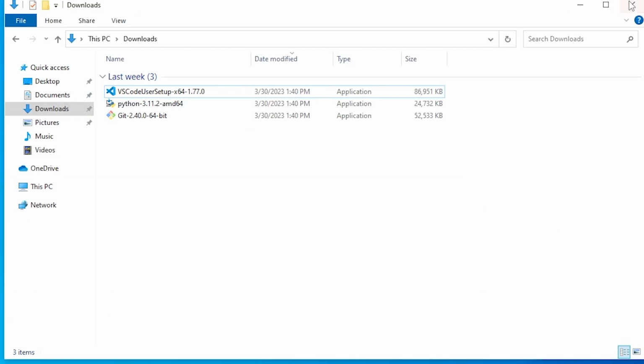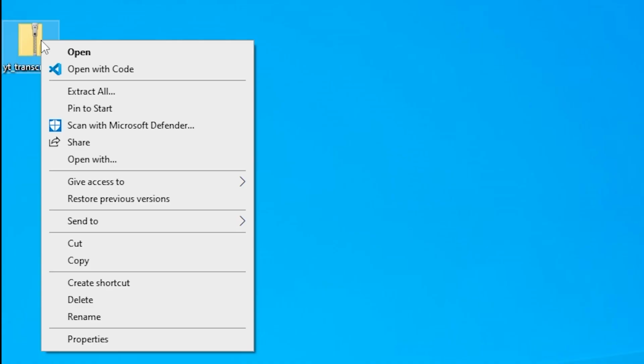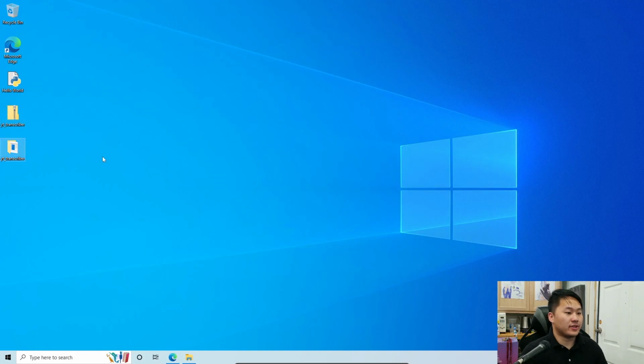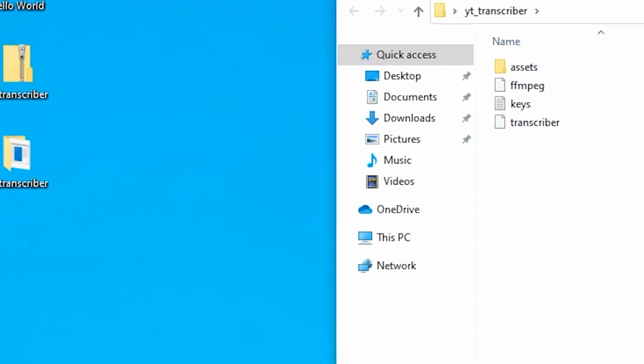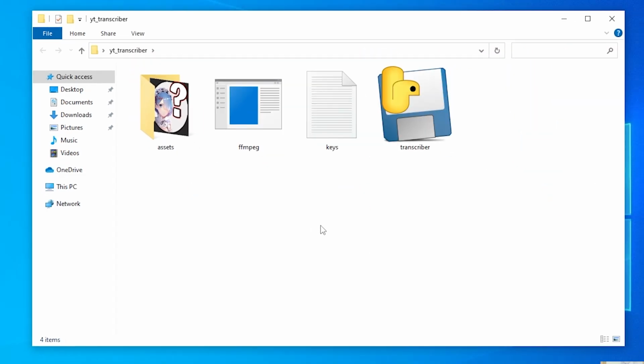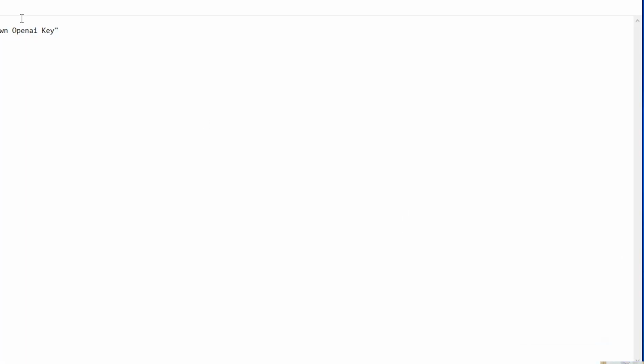And then we're going to head on over to the desktop now. So once we have it here, we're going to want to extract it. So you can just right click it and then do extract all, and then go ahead and extract it to, in this case, the desktop. And once you have it extracted, you will have a YouTube transcriber folder that you can open. And here we are right here. So inside of this folder, you will have an assets folder, an FFmpeg exe, a keys file, and then a transcriber exe. So this keys file right here is what you would need to set up for the OpenAI key.